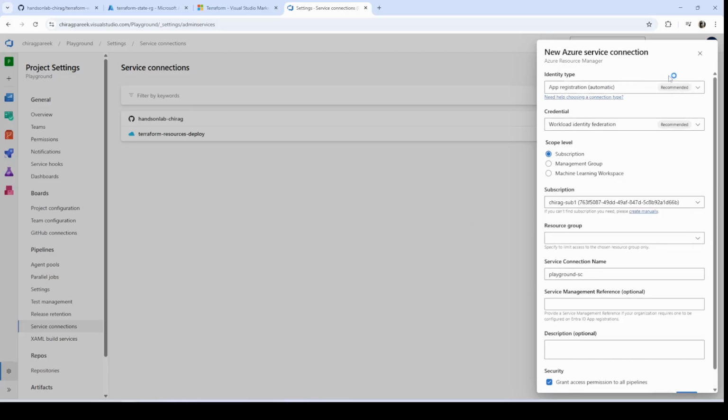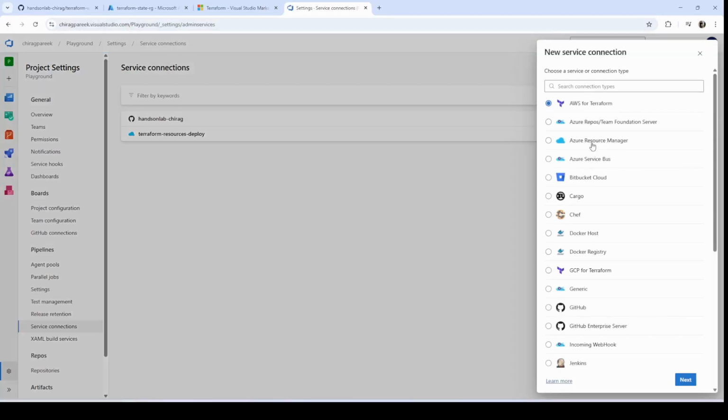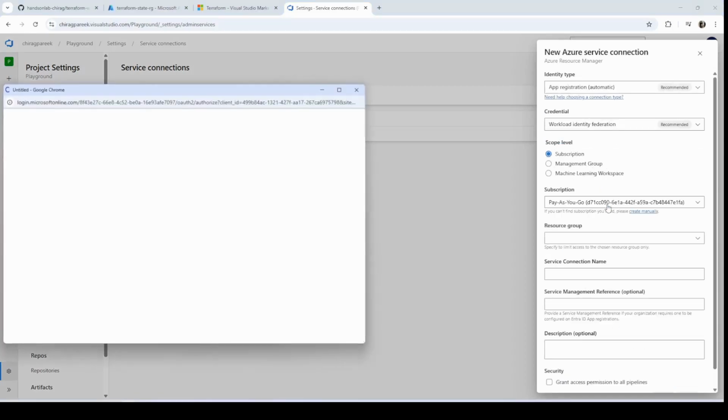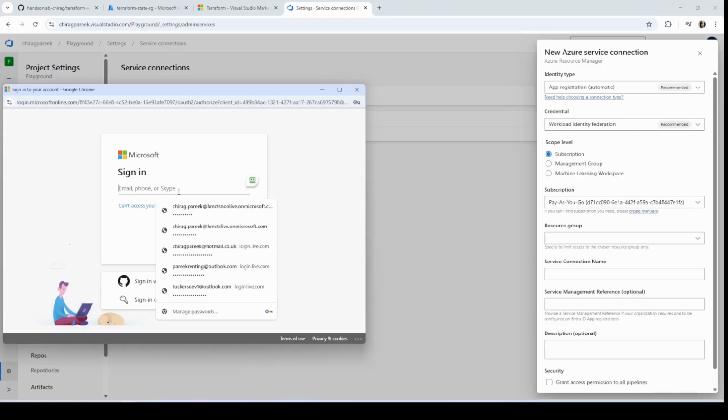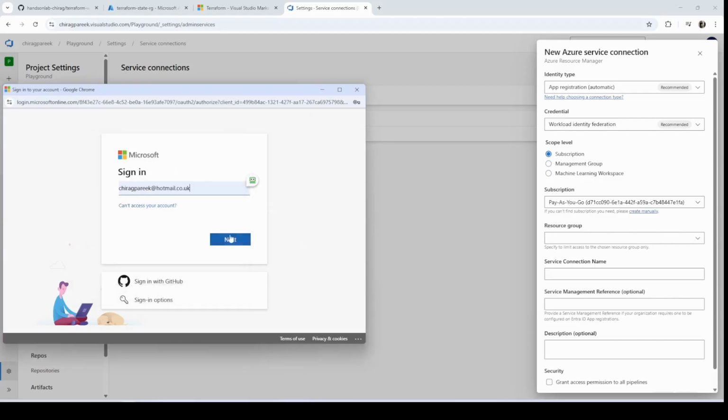I think that pop-up was supposed to ask me to log in, but let's just close it again. Refresh this and press new service connection. Go to Resource Manager, subscription. Once it's finished loading, there you go. This is what I was expecting. And I'm going to log in with my Hotmail account. Hopefully that should work.